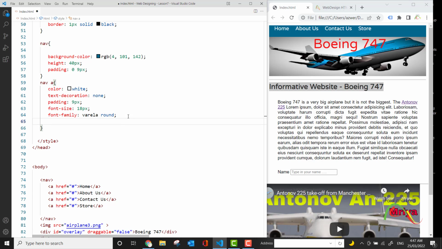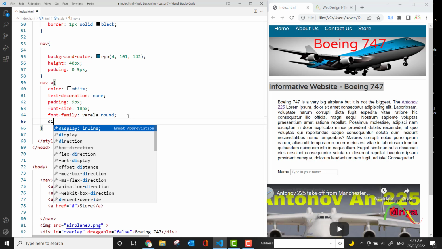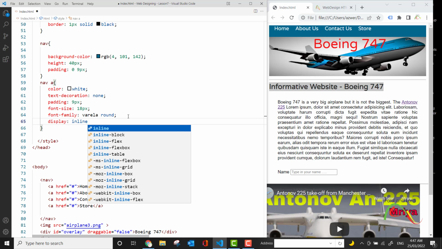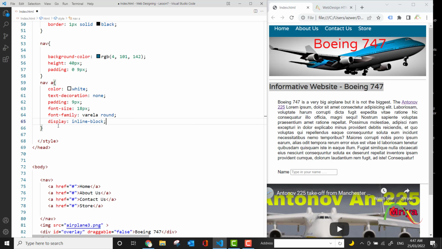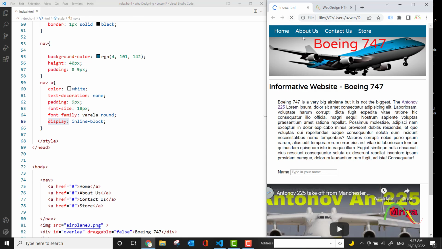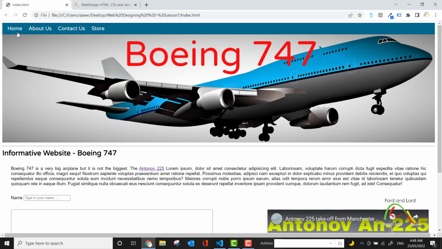A few more things that I want to add is display inline-block, and we will learn about this CSS property in detail, so I do not want to explain it right now. Just copy me and type in display inline-block. Save it, refresh it, and now we have our text in the middle of the navigation bar.